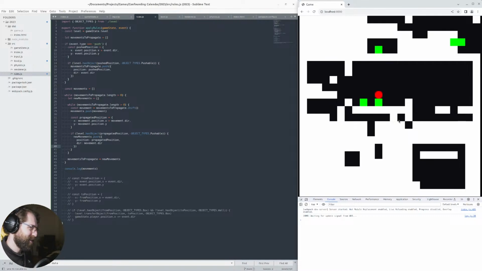Slug code's recursive. See? I'm trying to avoid having regrets. Okay, so there's an empty array happening. Why empty? Movements to propagate should be greater than 0. Well, let's check.